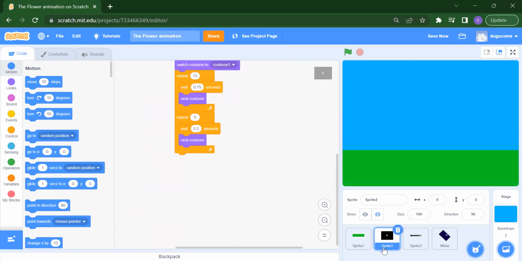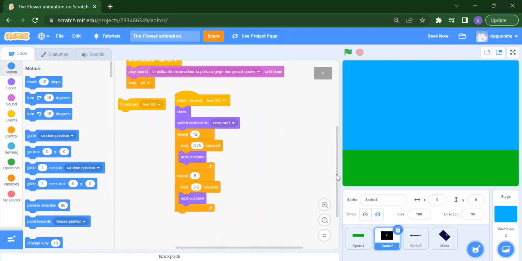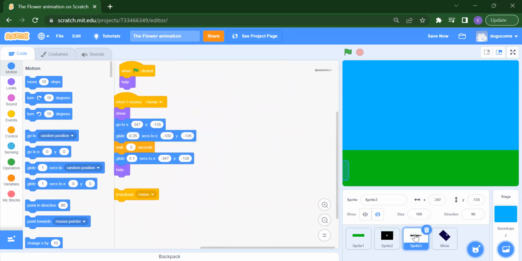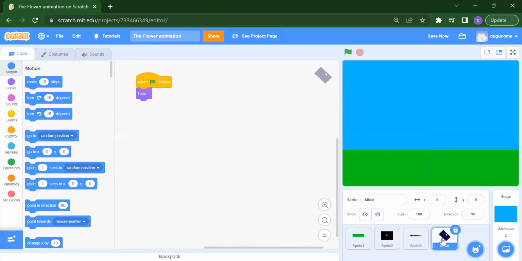Then we have our sprite 2, which is the last part. If you want "to be continued", here you have to add your glide part. Glide means you can move from one position to another. And then here we have our last one, which is Mania. Okay, and you have to add two backdrops. Only this much we have to do in the flower animation.